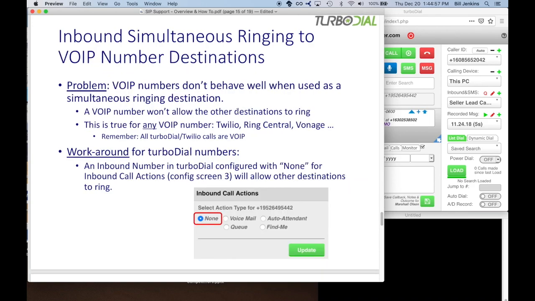Now I've alluded to another problem that I'm going to describe more here. Voice over IP numbers don't behave well when they are used as one of multiple simultaneous ringing destinations. A voice over IP number won't allow the other destinations to ring. And actually, this is not just a TurboDial or Twilio thing. This is true for any voice over IP number, whether it's Twilio, RingCentral, Vonage, or any other. And remember that all TurboDial and Twilio calls are voice over IP.